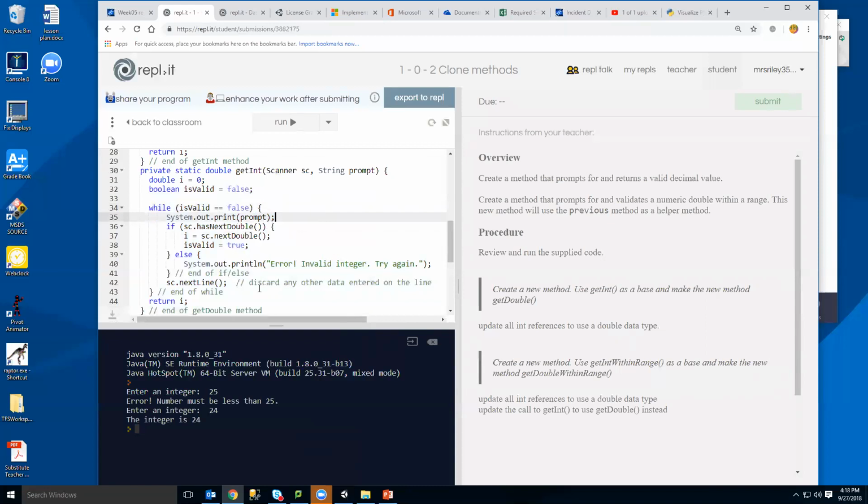I think I'll even change my error message. Instead of saying invalid integer, let's say invalid double. Not very helpful to a user, but we'll try it. We shouldn't need to impact the get line or next line statement. We're still going to return I, but I do need to change the name of this method. So from get int, I want to change it to get double.